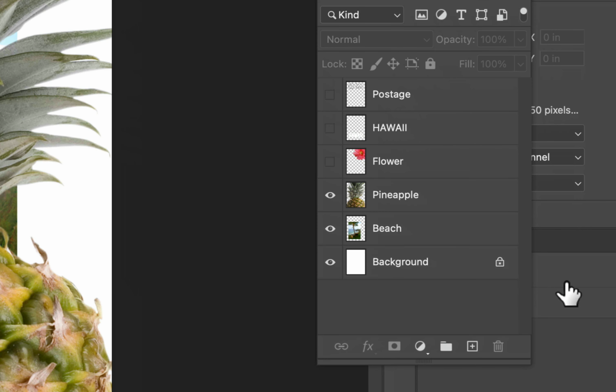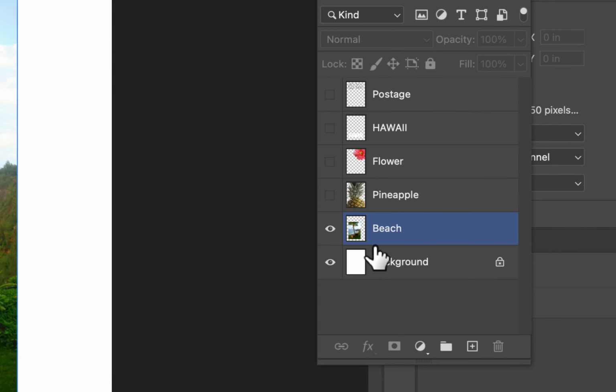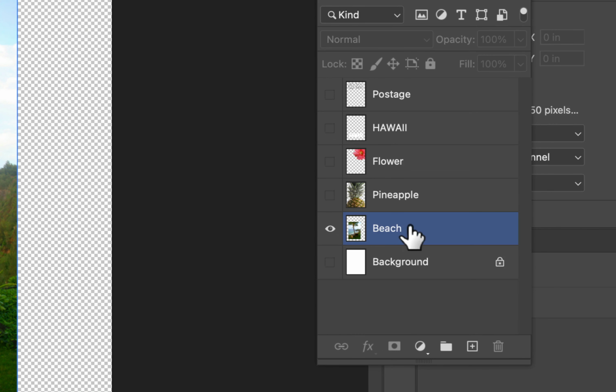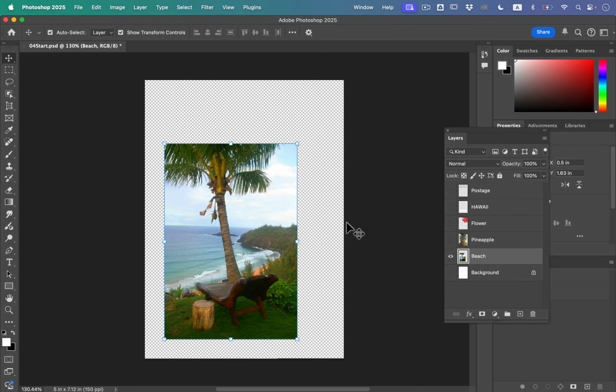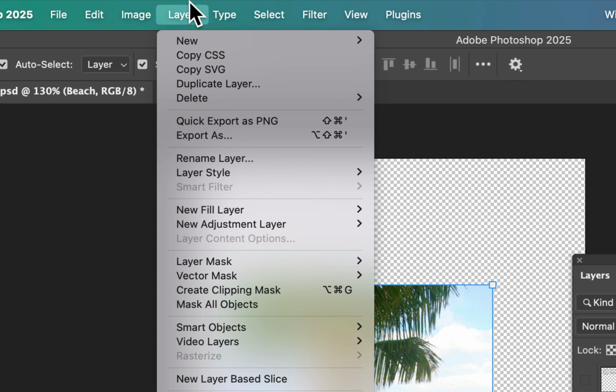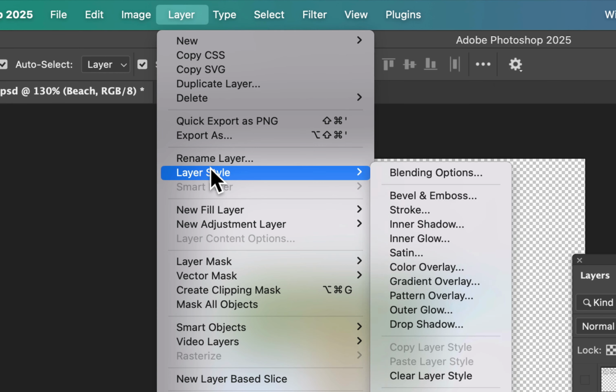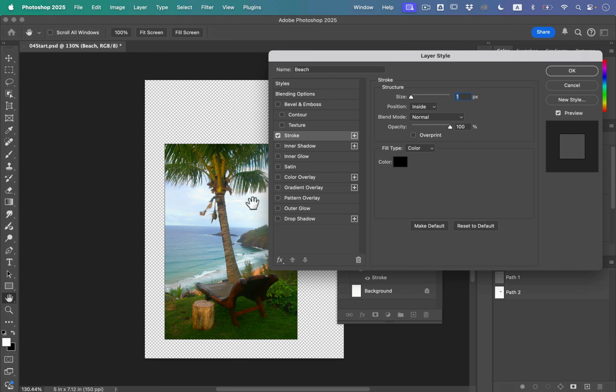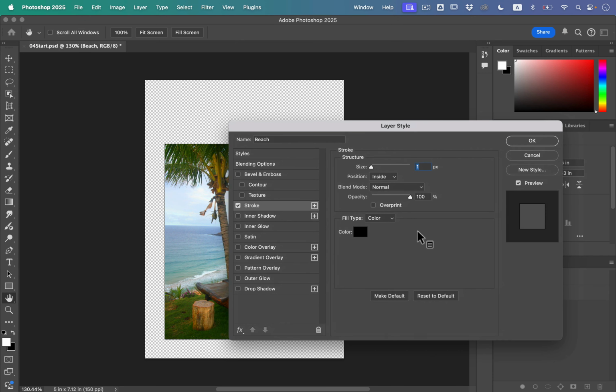Inside of our Layers panel, let's turn off visibility for our pineapple as well as for our background and make sure the beach layer is selected. To make this stand out as a postcard, let's do a little white border going around it. White borders can be added to a layer by using the layer styles. Go up to Layer, down to Layer Style, and choose Stroke. Think of stroke as being a line or an outline.